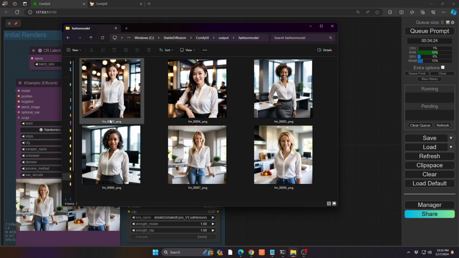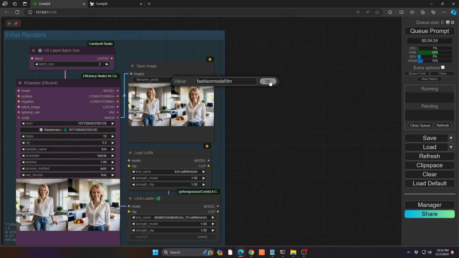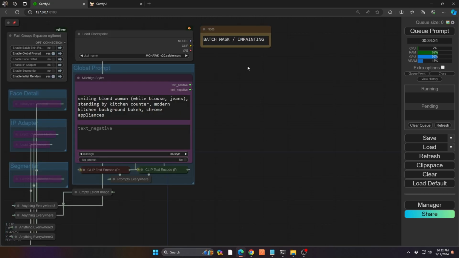So it'll say FM 001, 2, 3, 4, etc. And I think that is going to be very helpful. So that's basically it here. I've already done that just so we don't have to spend time on the render. And then the next piece is the batch generation.